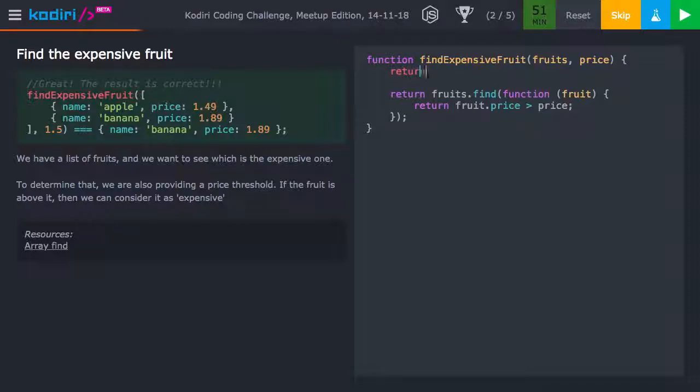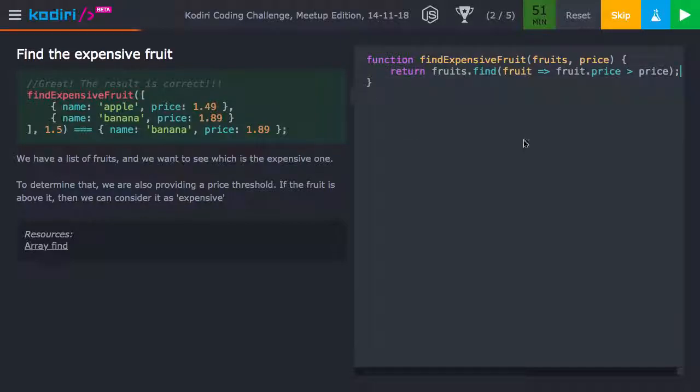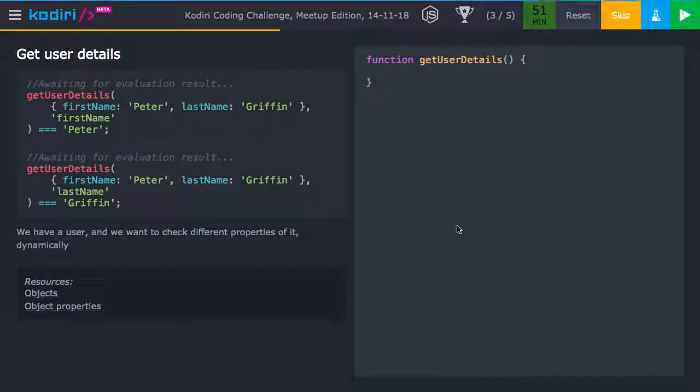So we can do return fruits.find, then we got the arrow function, so we just got the fruit, and then we do the same thing. Fruit.price above price. Like that? Make sense? The same. One line. Still works. Any question? No? Thank you. Question number 3.